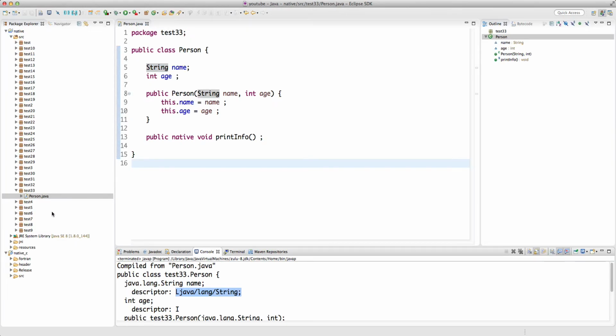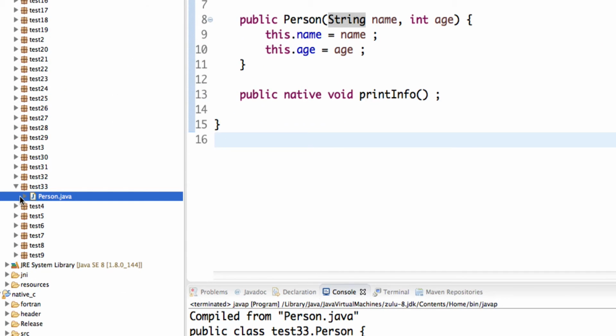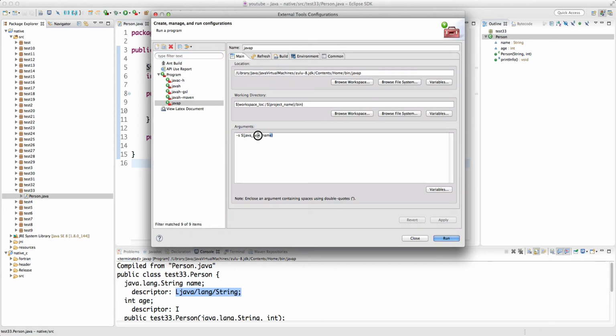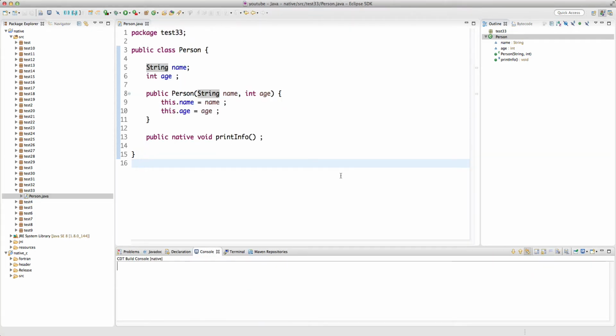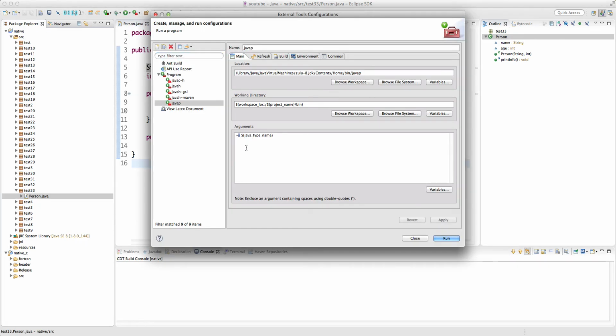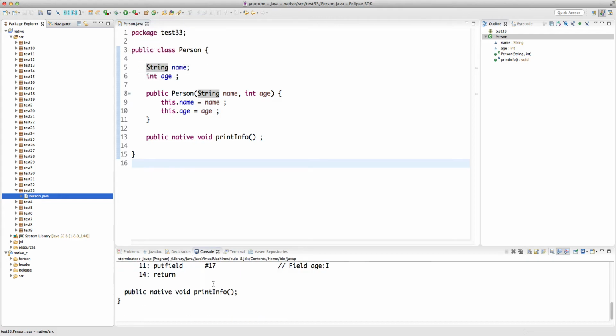Note that when I select this .java file and run javap, this javap is actually running on the binary, compiled format, the .class file of this Person class. It's not running on the Java file, it's running on the .class file. So let's select this, go to our external tool, and run with -c. -c tries to disassemble the binary.